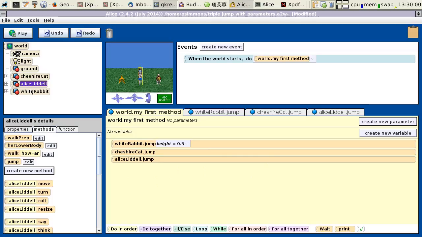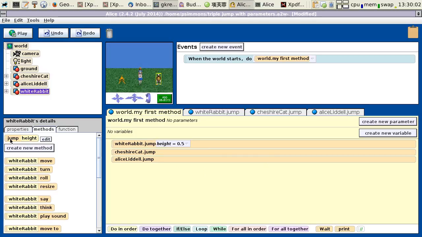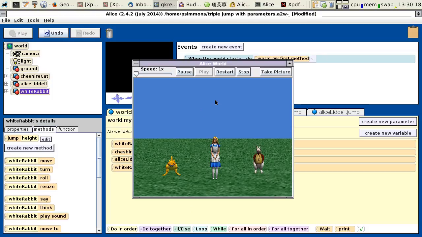Now, just to make sure you understand how this is supposed to work, I'm going to drag the jump tile here, and I'm going to set it to 2 meters. So now White Rabbit's going to jump half a meter, Cheshire Cat and Alice Little jump, then the White Rabbit jumps 2 meters. So let's see how that works.